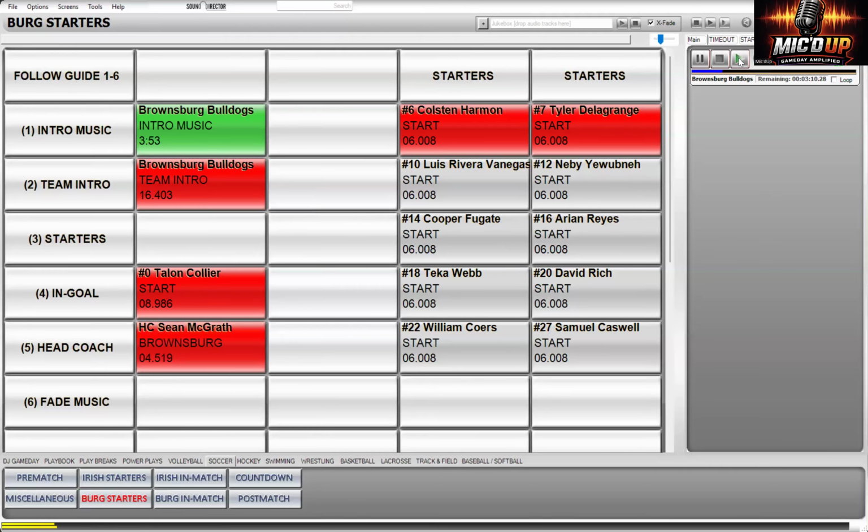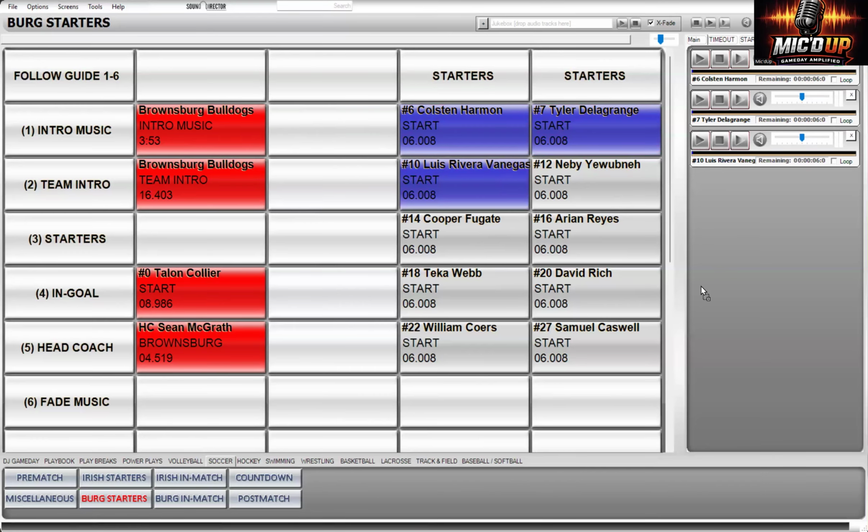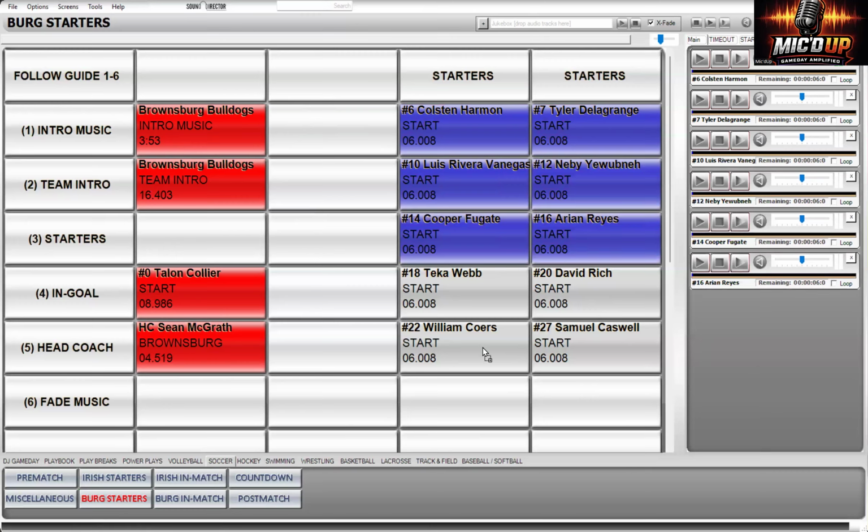Then you can fade out your music. Again, you can hit the space bar, but you can also use the triangle that was just showing momentarily as well. If you want to queue up all of your starters, you can absolutely do so. Just drag them over to the right. You can have them totally ready to go and then hit play whenever.